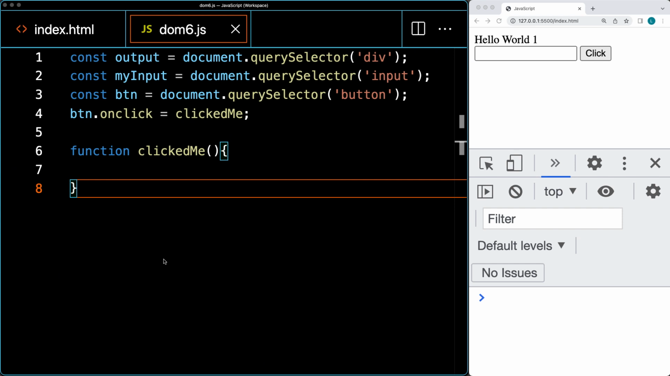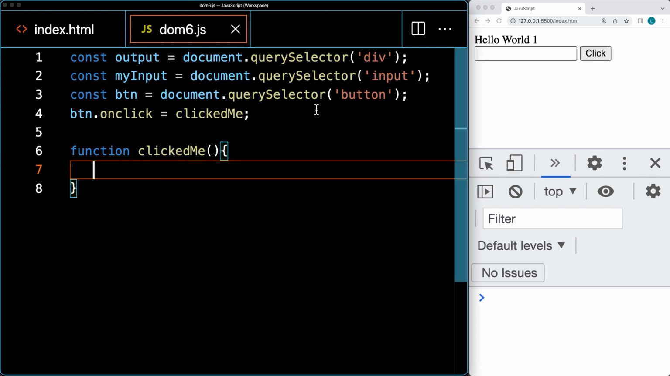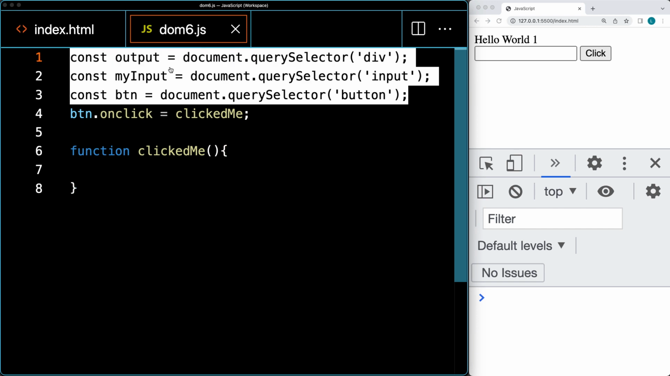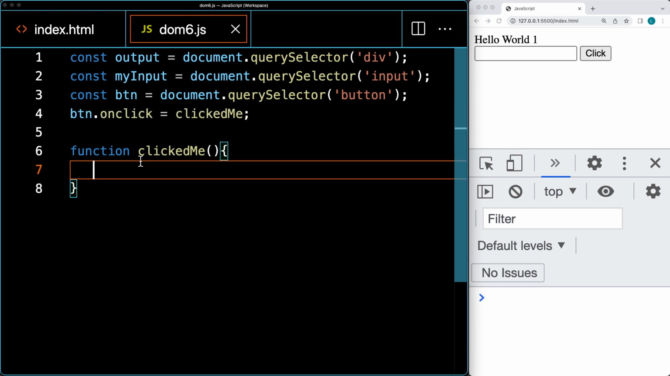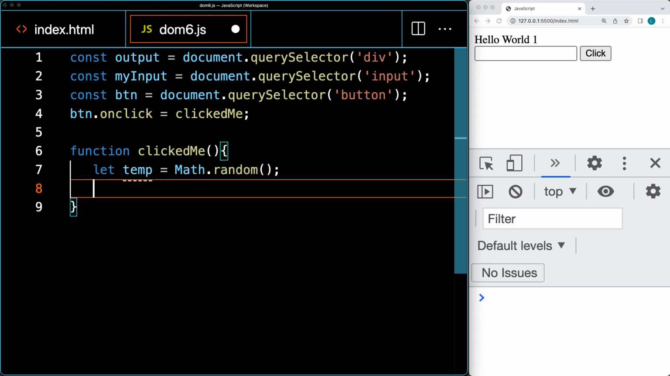The Math object in JavaScript allows you to perform mathematical tasks on numbers. We've got the page elements selected in a new JS file. Whenever the button gets clicked, then we're going to run the code. So let's create a random value, and we're going to return that back into the output area when the button is clicked. So let's construct the temporary value, and we're using the Math.random method.